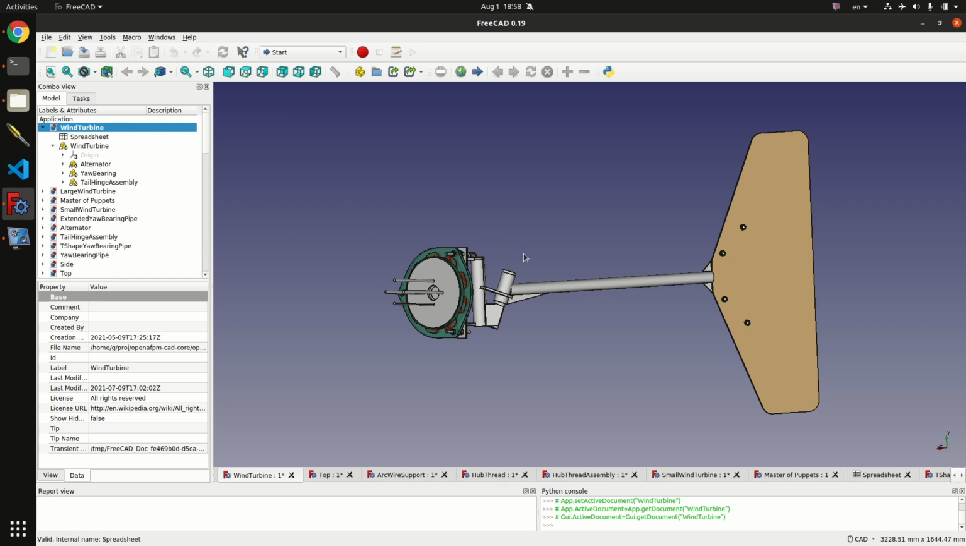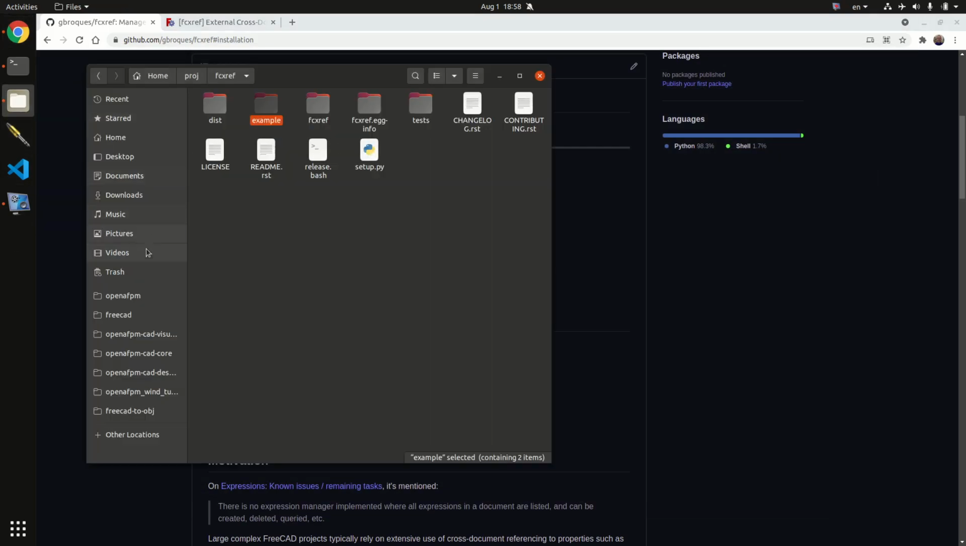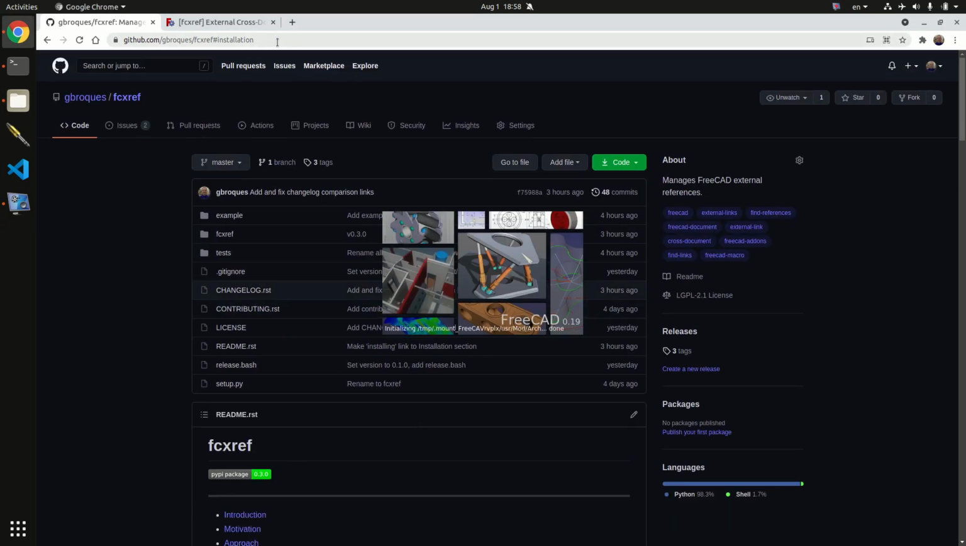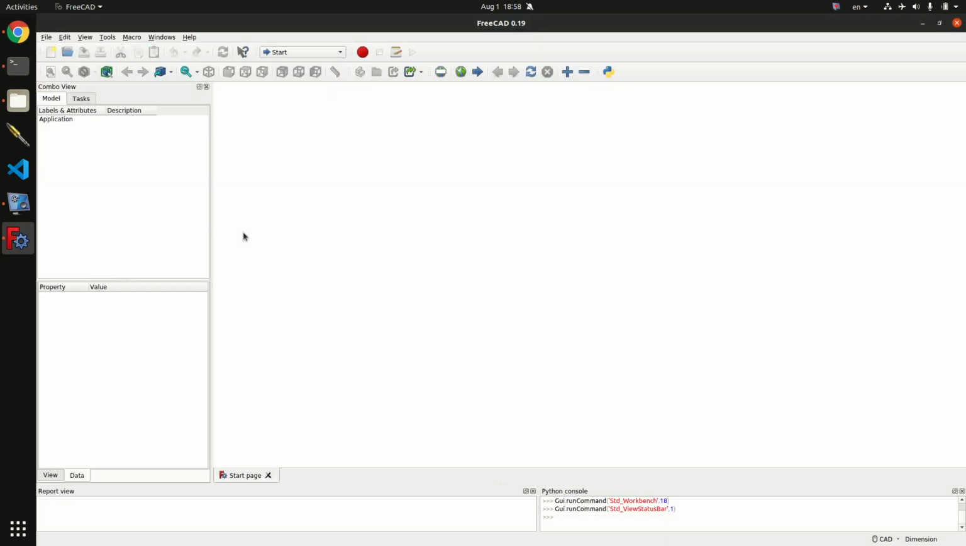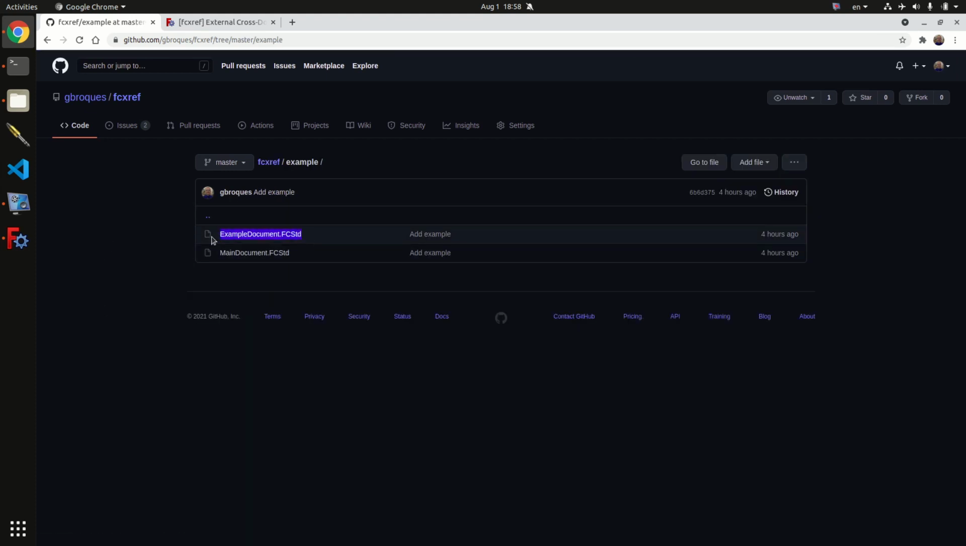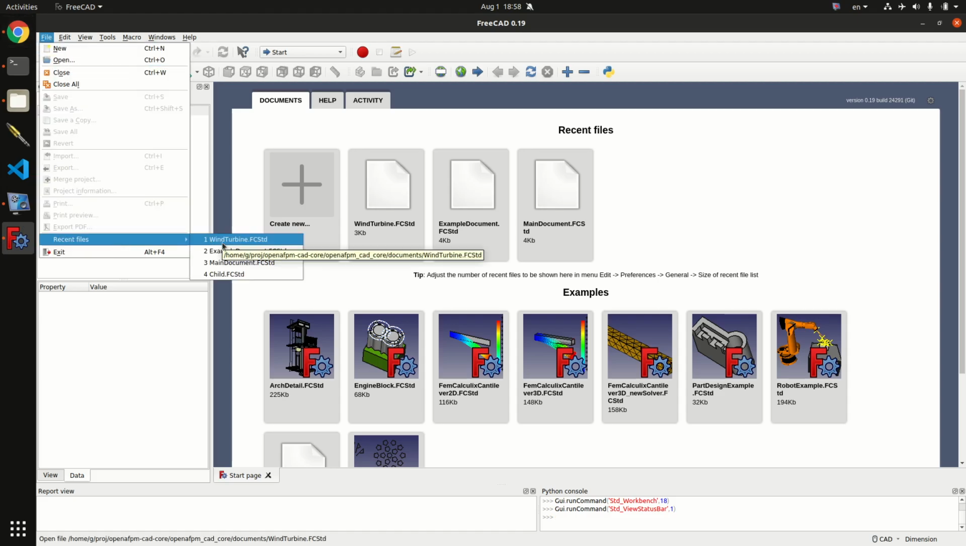So I wanted to create a tool that made this a little bit easier, and that's what I want to get into the demo and show you now. Let me close out of this, and then we'll open up a simpler example. If you go to the GitHub repository, which I'll link to in the video description below, there's an example directory, and within it there's an example document and a main document. So I'm going to open up those.